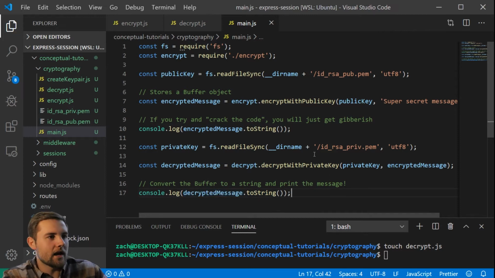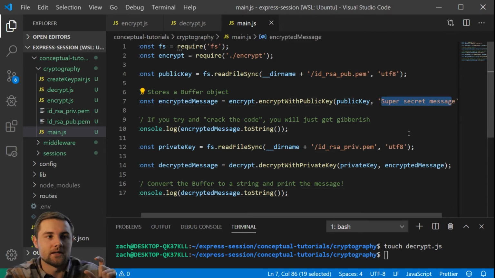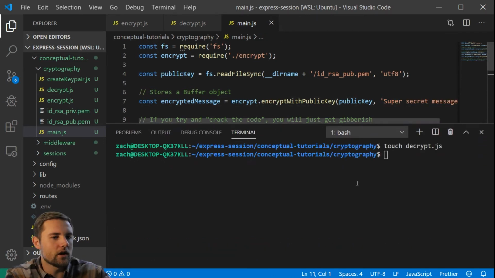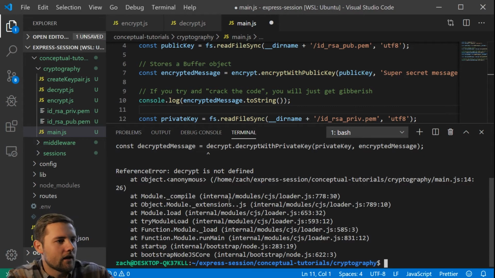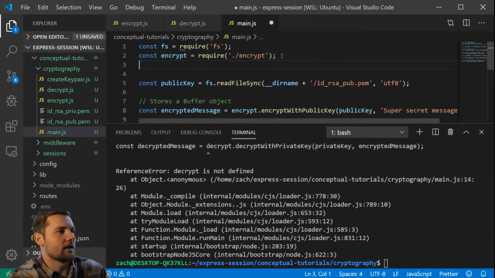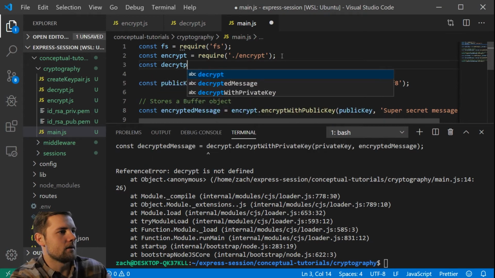So what we should expect with this file now is that in the console we're going to get that gibberish message that is encrypted, and then finally we will have the decrypted message which should say super secret message. So let's run that real quick. We'll come down to the terminal, say node main.js, and we have a problem. Let's see what the problem is. Decrypt is not defined because I did not import it. So let me import that real quick.